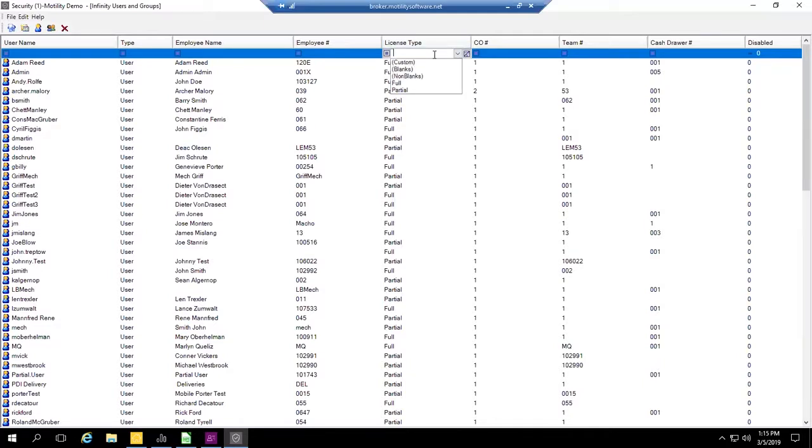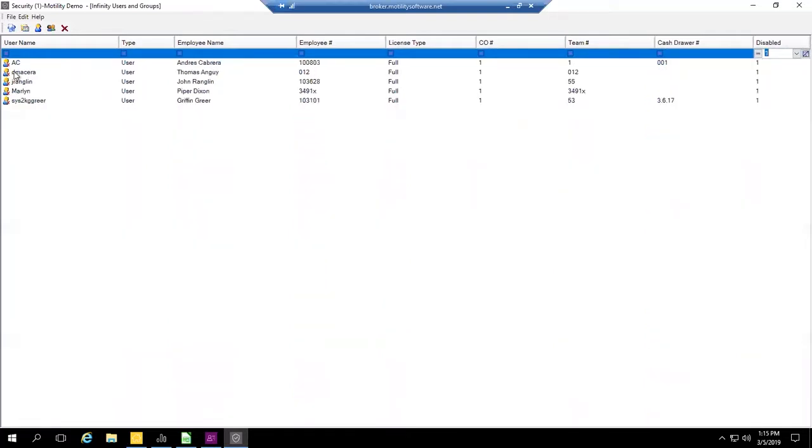And in the near future, we're actually going to be going away from the partial licenses, and they're just going to be one license type. And then we'll configure the security privileges accordingly to limit their access to certain things. And then you'll have their company number here, team number, cash drawer number, and then whether they're disabled or not. And you can find a disabled user by looking for the red X on their little user icon here over to the left, and that indicates that they're disabled.